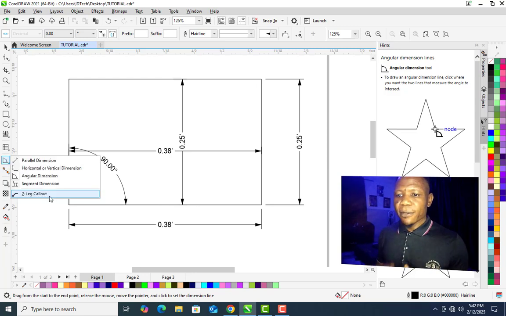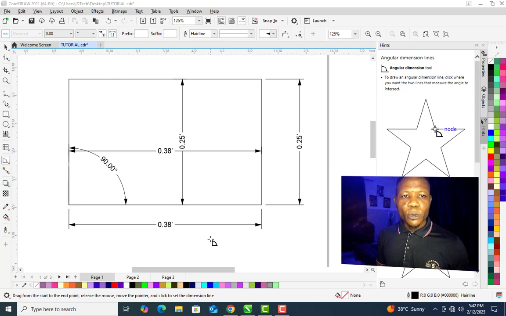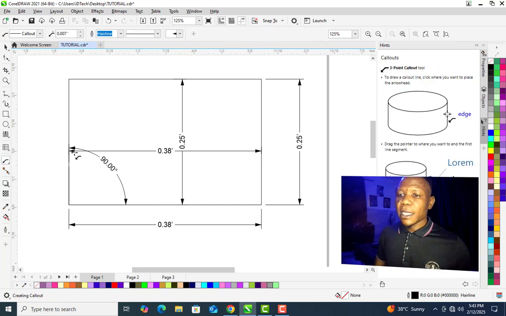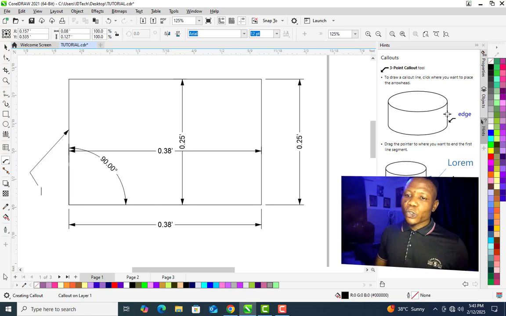Then we also have leg callout. This will enable you to label your object. So for instance, I've drawn this and I want to label it. I can easily come under this flyout and click on callout. Then I will come to the edge and draw it outside just the way I want it. I can draw it anyhow I want and click. You can see the cursor will be there for you to type. So you can type anything you want as your label. All right, so that is that under the parallel dimension tool.